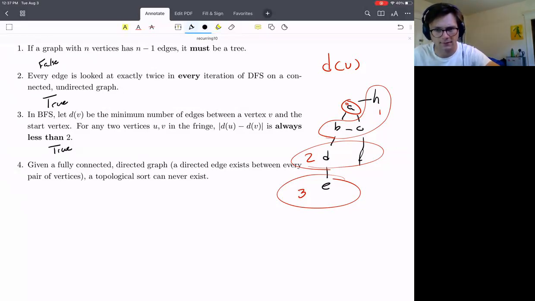So you might say, well, that doesn't make sense because what if, for example, H and E are in the fringe at the same time, right? H is 1 away from A and E is 3 away from A. So 3 minus 1, of course, is 2. So that would seemingly make this false. But here's my question to you. Will H and E ever be in the fringe at the same time?